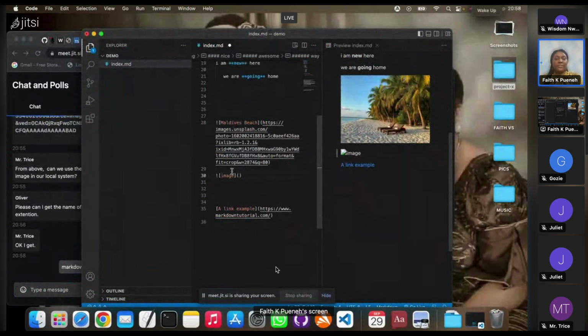All right, so let's continue. So that's that for the image. Now for your link, let's assume you want to have a link on your documentation. Same thing with your image. Note, your image had an exclamation mark before this bracket sign, but for your link you don't have an exclamation mark. All you have is your bracket, and then you put in the name of the link.